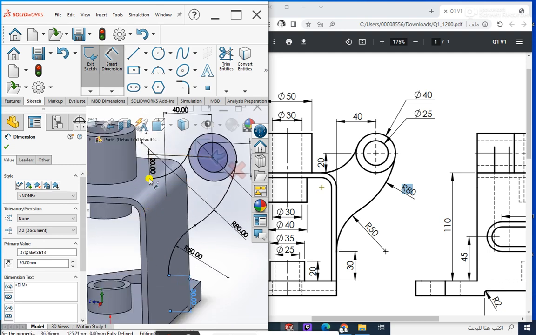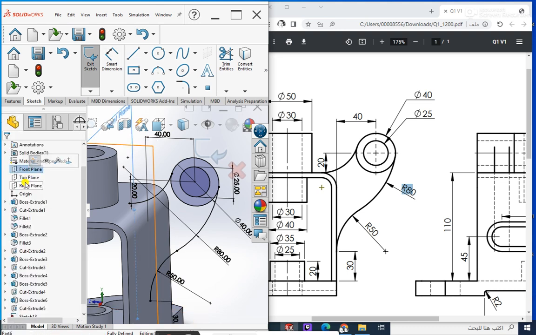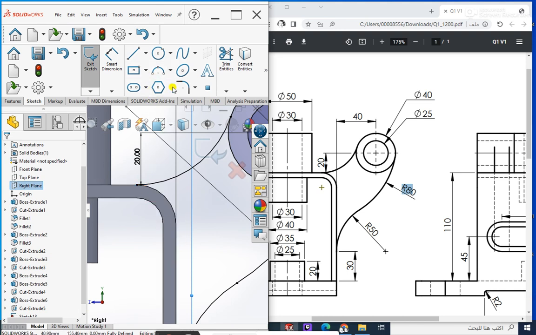Okay, but we have a problem here. We have to close it to make it a contour. We have a contour here, a closed area, and we have to make this area also closed. So what should we do? Very simple. Go to the right and draw the same area. So how can we do that?